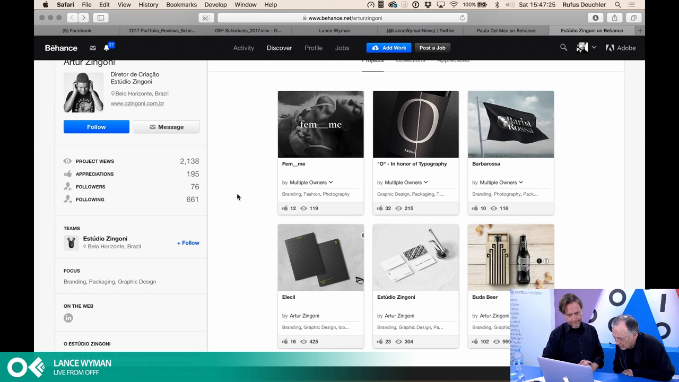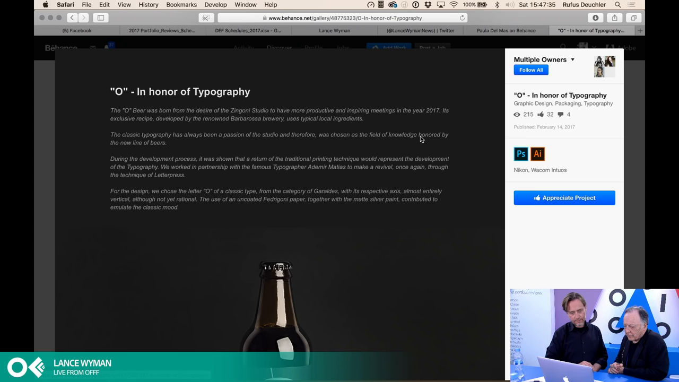I think in honor of typography, that's... This one? Okay. Yeah, I mean, that's such a... Oh, wow, okay. So a lot of reading, that's typically very good when in the portfolio they use text to actually develop on the concept and the process.